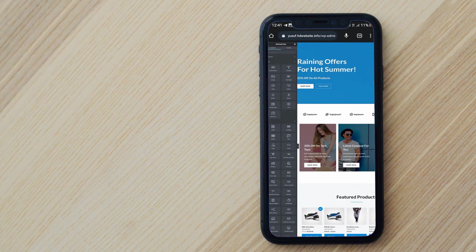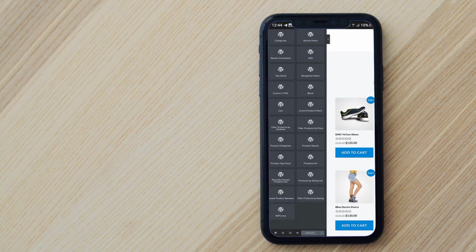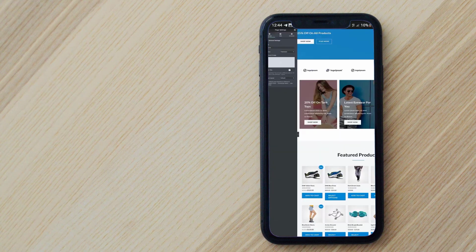Now that the page has fully loaded, you first zoom in, then you scroll down to the left. Now you click on the Settings icon at the leftmost. Then under Page Layout, you change it from default to Elementor Canvas. Then you click on Update.